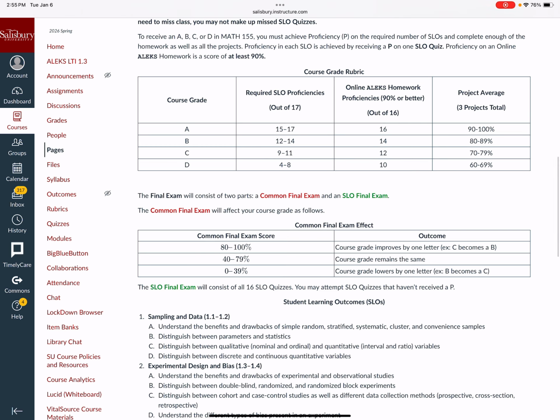In order to get an A in this class, you need to have gotten proficiency on almost all of your quizzes by the end of the semester. And you need to have gotten a 90% or better on all of your homeworks, online homework. And you need to do well on all 3 of your projects. Okay?